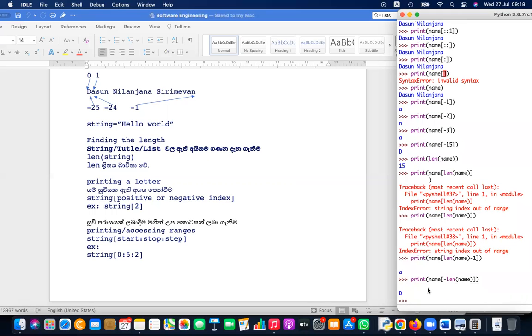So that also you can write with length. Length will give 15. Length of this is 15. So -15 is the first character, but the last character is +14. The last character is +14. The first character is -15. So I hope you understand, right?